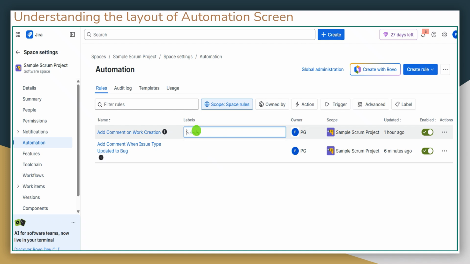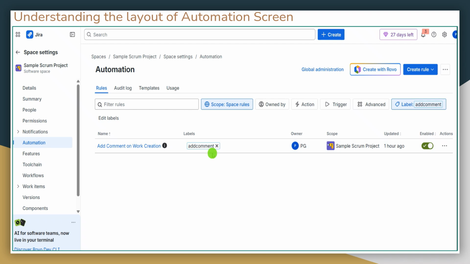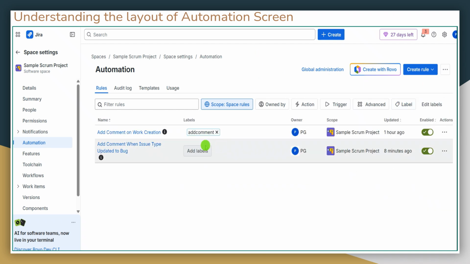It is quite useful to add labels because then you can categorize your rules based on the labels. So let me add a very simple label to it. Add comment. Create add comment. So it has created a new label called add comment. I can update it by label add comments, and now it is filtering based on this label. I can clear the selection and then it will show me all the rules over here. So that is how my rule screen looks.